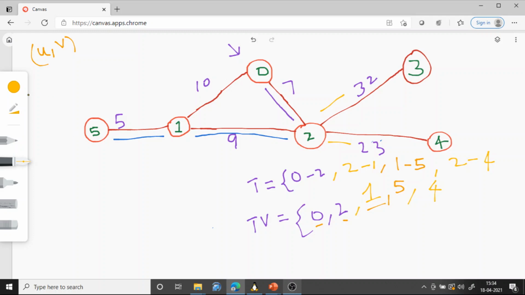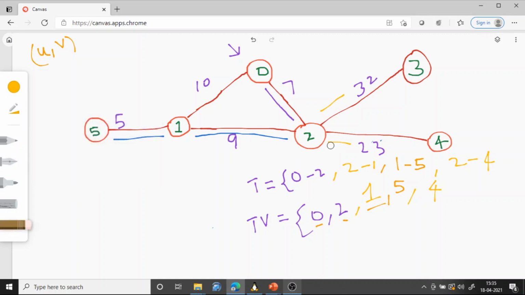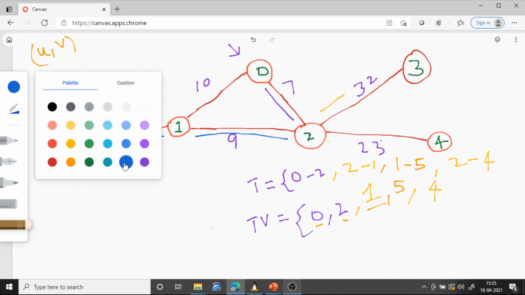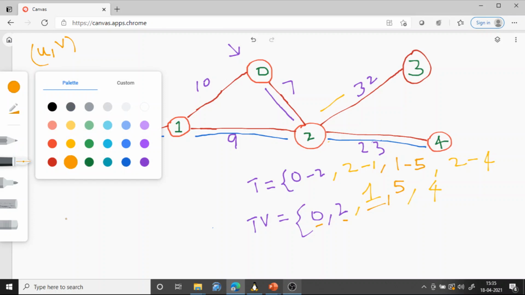Now the edge that is added to the spanning tree is 2 to 4. For the next round, we have to consider all these 5 vertices, and identify an edge u comma v such that u is visited and v is not visited. So now if you try, what will happen?